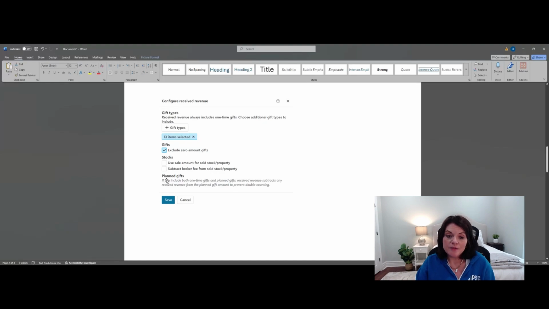For planned gifts, if you do include a planned gift count or a planned gift type in your received revenue, and then that planned gift is received and realized, it is going to subtract the difference to prevent any double counting, so you don't have to worry about that as well.